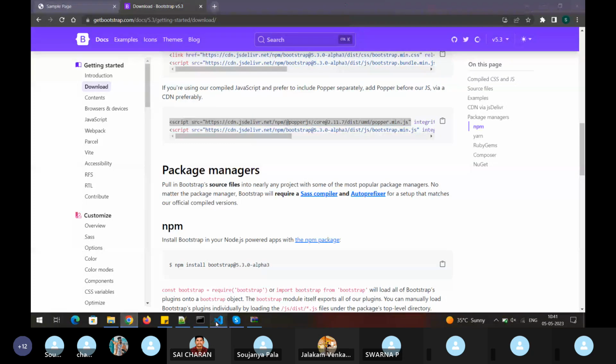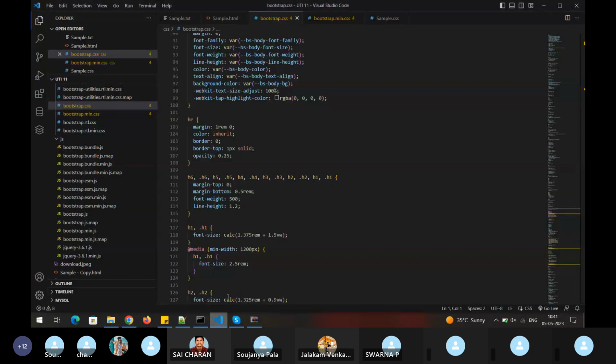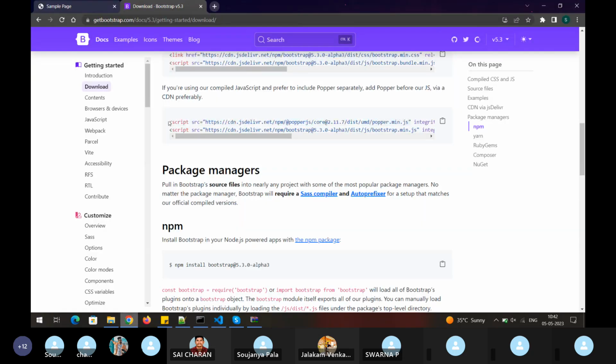So only three files currently we are going to use. One is bootstrap.css, another is bootstrap.min.js or bootstrap.js, and the third file will be your CDN link of popper.js. Only these three files we are going to use for our component design. Understood? If you use these three things, it is enough to make a responsive web page. Clear, everyone?